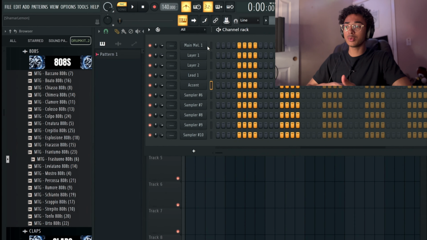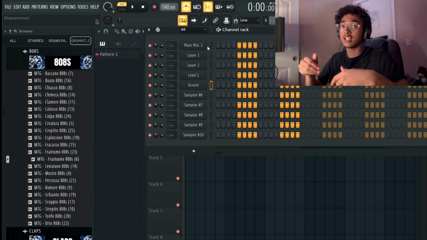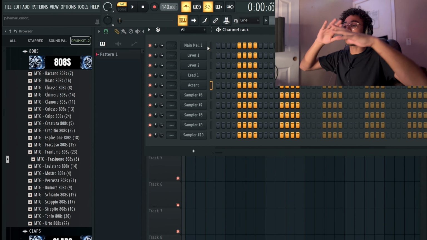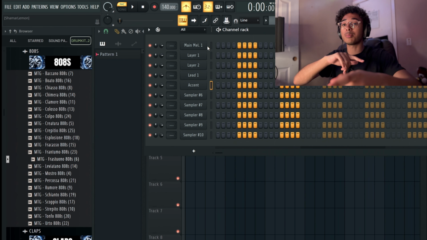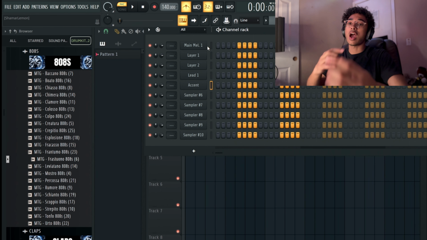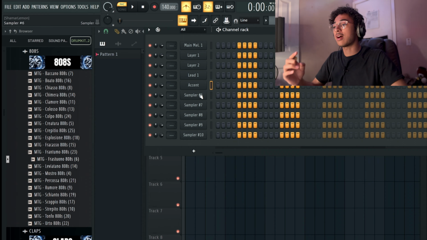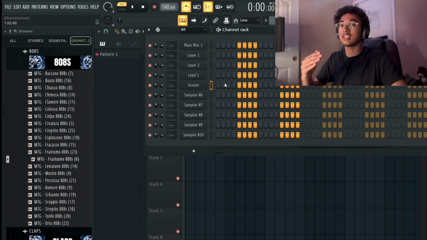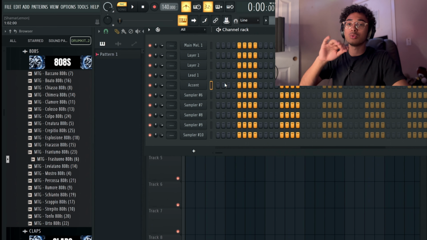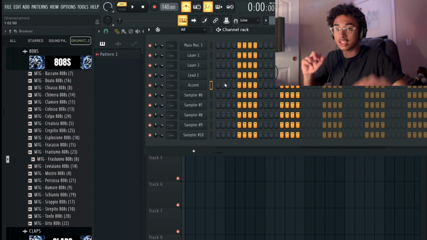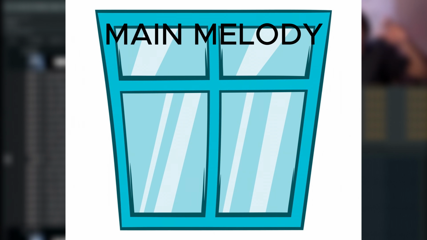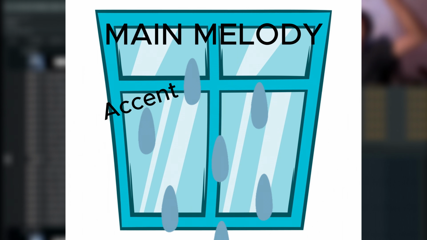Then we have lead 1 right here. Lead 1 is self-explanatory. It's really just a lead, the top sound that cuts through. You could even do top line instead of lead, or however you want to do it. And then I have my accent. My accent is basically just gonna be like little dribble drops. Like imagine it's raining. These are little raindrops on a window. The main melody is the window pane, and the accents are the drippy drops. You feel me? So boom.